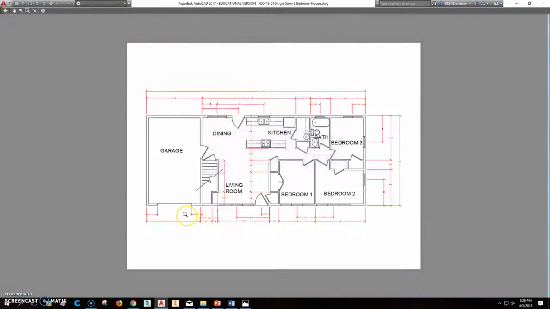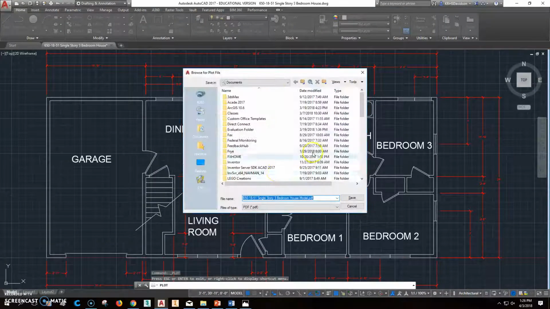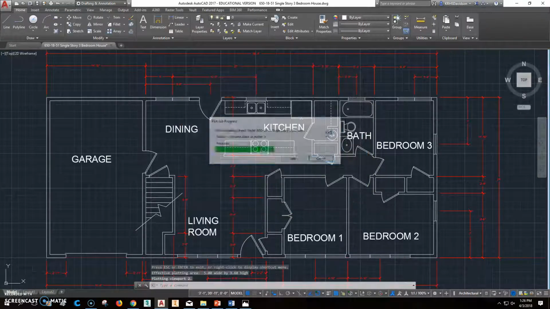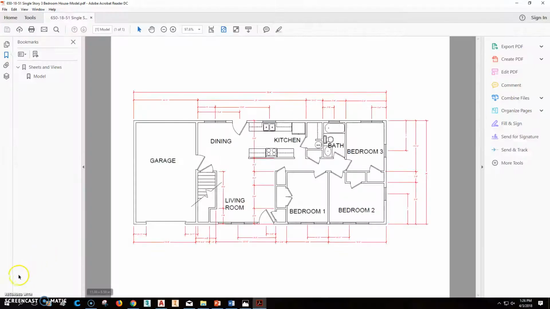Go ahead and take a look at it. Make sure it looks the way you want it to. Notice it didn't print any of the yellow lines, and that's what we want it to do. We want it to look like that. And we're ready to roll. We're done. So right click, plot, and submit that when you get done there. So, all right. Nice work.